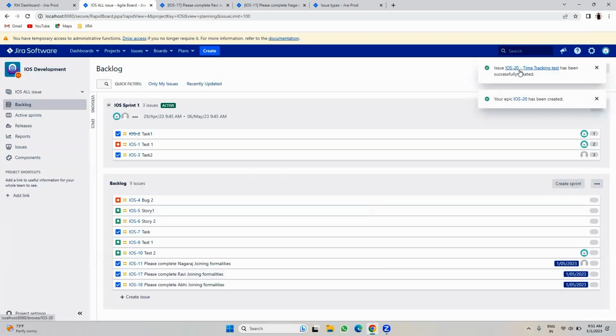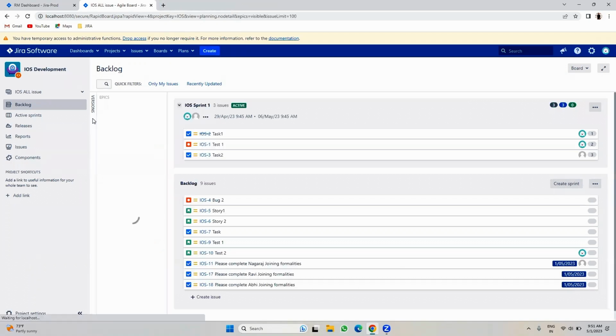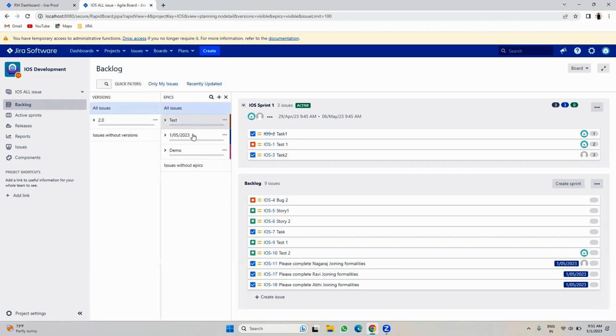See, ticket iOS 20 is created, but why can I not see iOS 20 here? Like 19 or 20, I also cannot see below. I've just created those, but why am I not able to see them? It means that epics and versions will come under these versions and epic panels. Version 1.0 is fixed, but I can see that here. I can see the test here with 0 tickets, 1505 with a total of 3 tickets, and in the demo, 0 tickets.